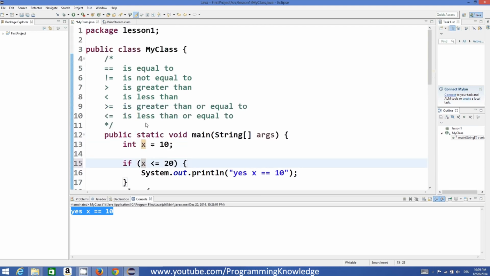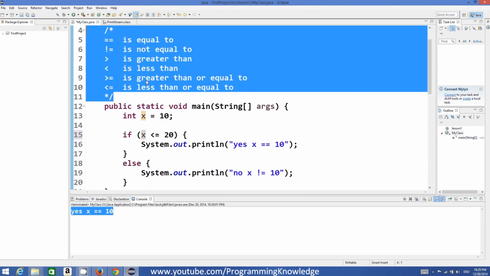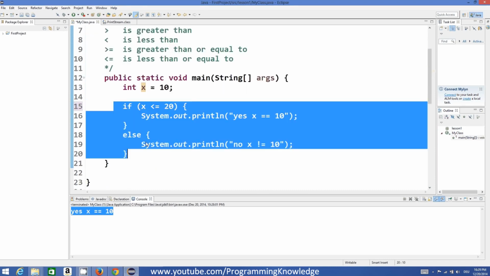So these are some of the comparison operators in Java, and this is how you can use the if else statement in Java, which is also a kind of conditional statement in Java.